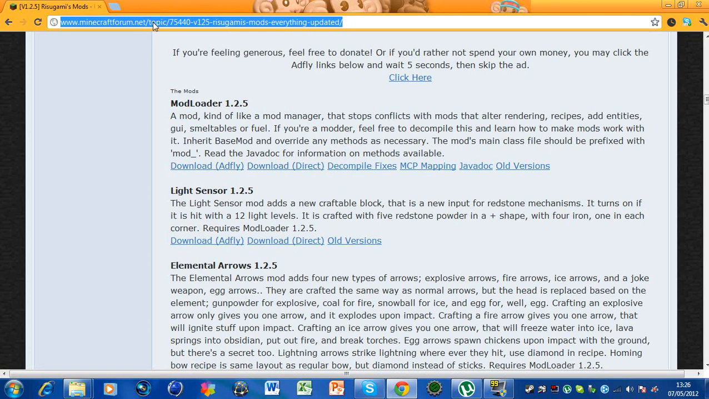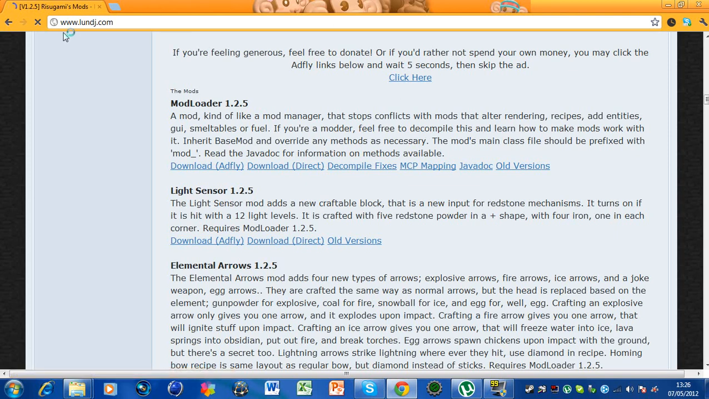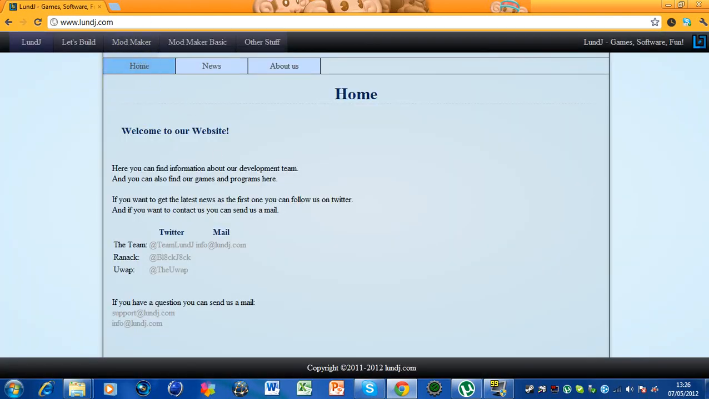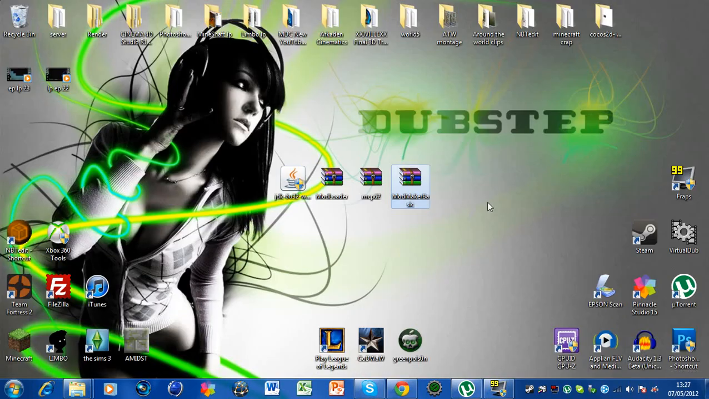And then the final thing is you need to go to lundj.com, hope I'm pronouncing that right, sorry if I'm not, and go on to ModMaker Basic, and hopefully there should be a download button. If not, you can still carry on with the installation, since you can install Java JDK, so we'll just carry on, assuming that it is available for download. So once you've got all of them, you should have four things like this.